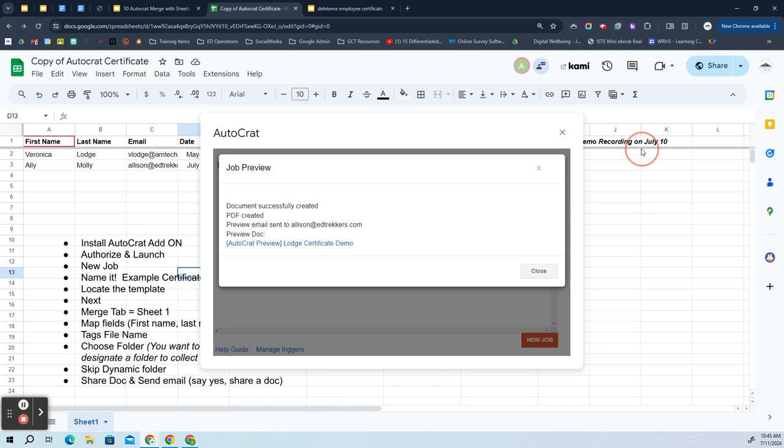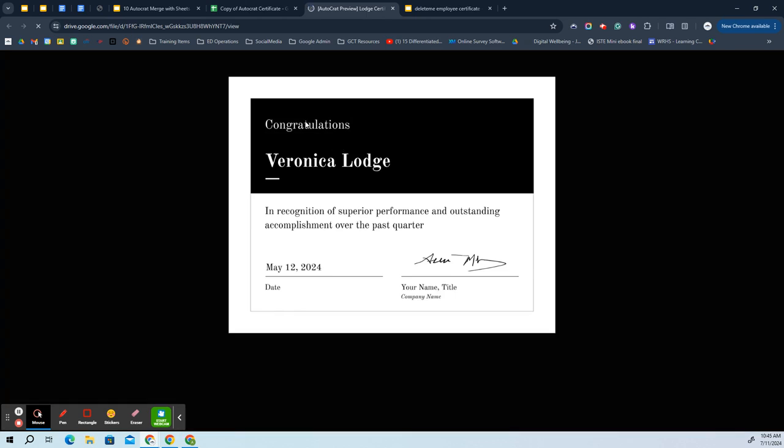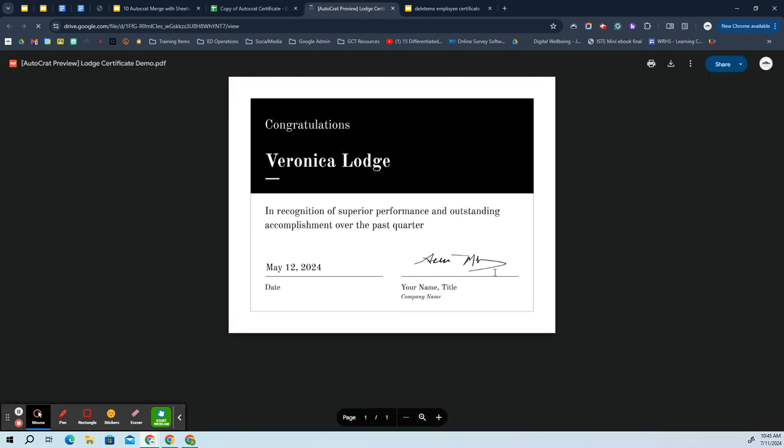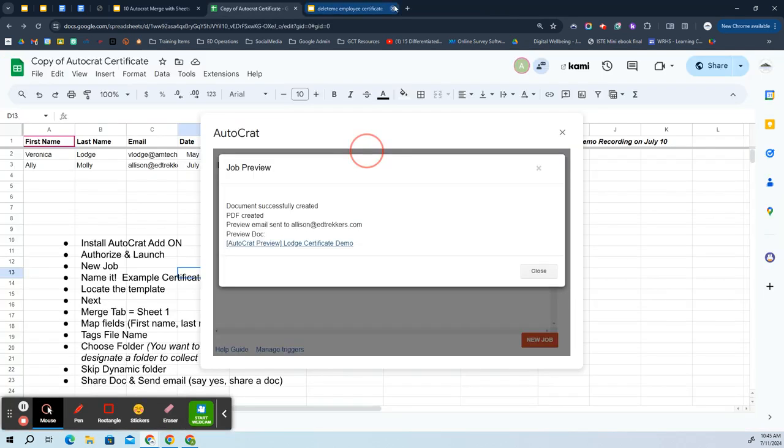So we're sending an email, so we need to check emails. And we also want to make sure the certificate looks right. So there's a link here. I'm going to click on it. It's going to open up and it's congratulations, Veronica Lodge, and I say, yay, this is exactly how I want it to look. So step one, check, my merge works. I'm delighted with it. Done. Okay. So I don't have to worry about how it's merging, right?